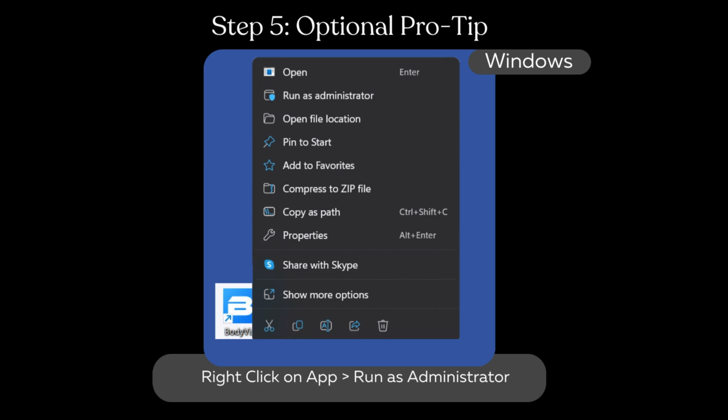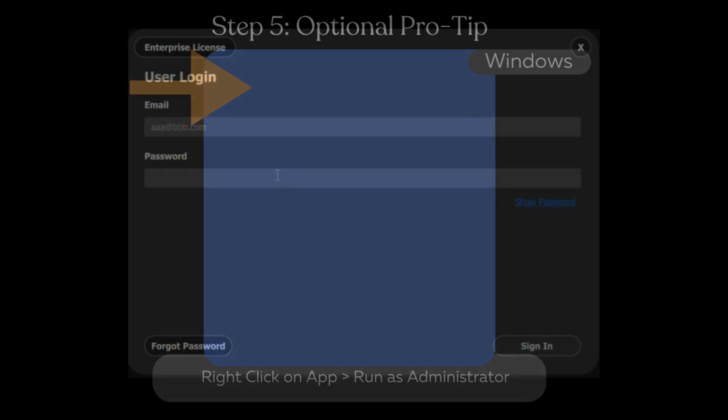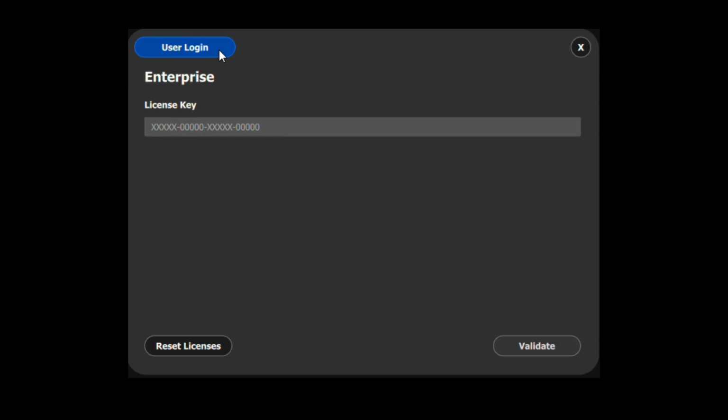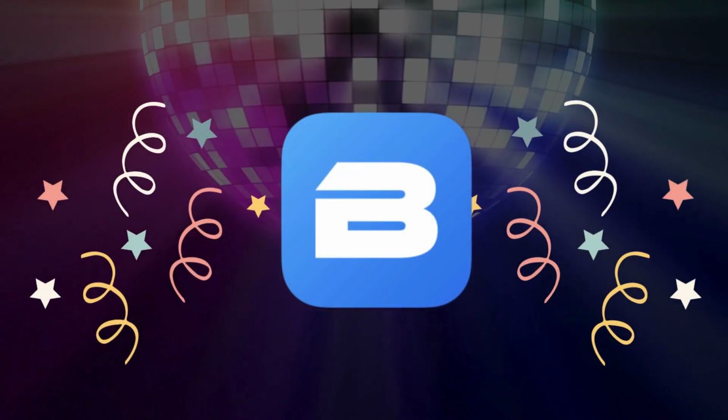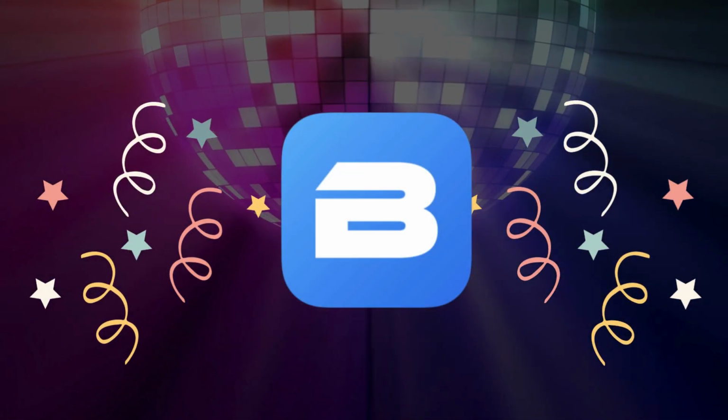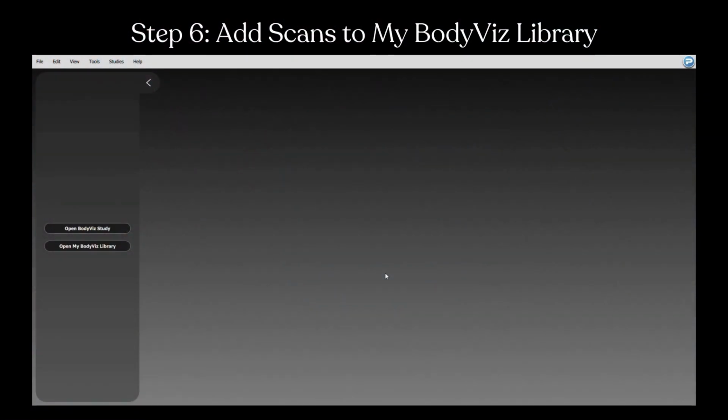If you are setting up a lab machine or a device that will be shared between multiple users, right-click on the BodyViz app and select Run as Administrator. Use the Enterprise section on the Sign In page and input the provided license key. This process will install the license key in a location for all users who log into the desktop app. You have successfully installed BodyViz on your computer.